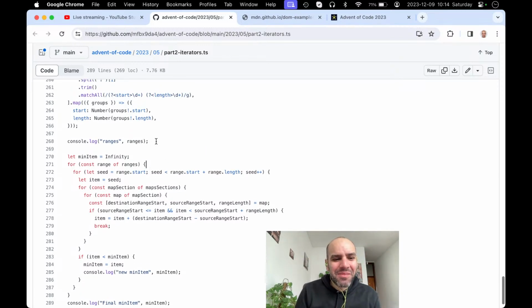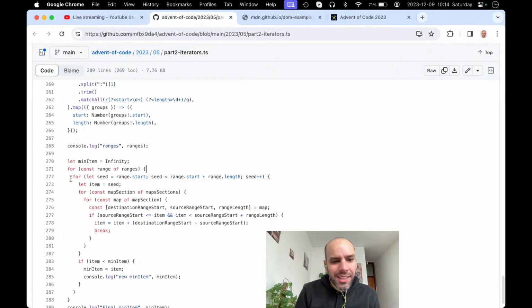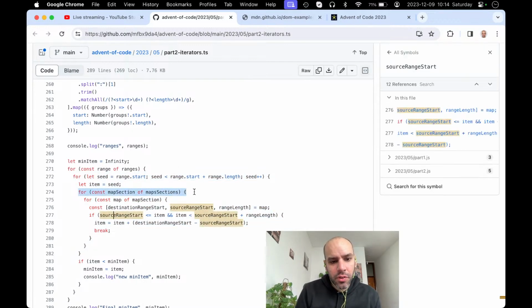And really what makes it work is that we run the whole mapping for every seed over and over. So in essence, this for loop is inside this for loop. And that's what I was unable to see at the time, because I wanted to run all the mappings only once.